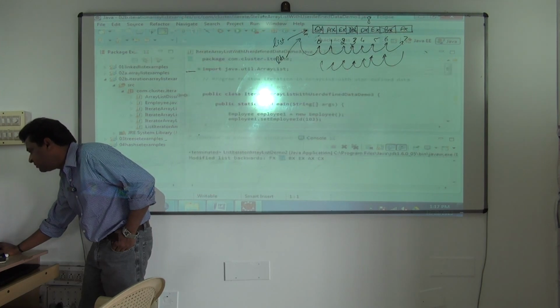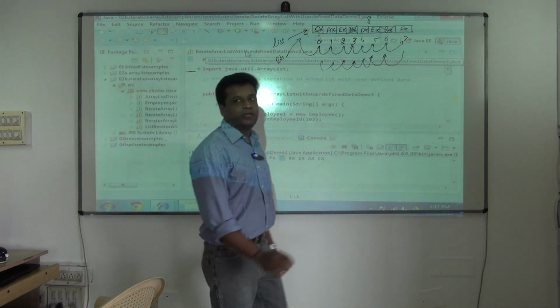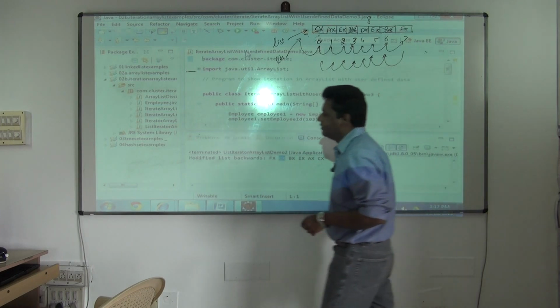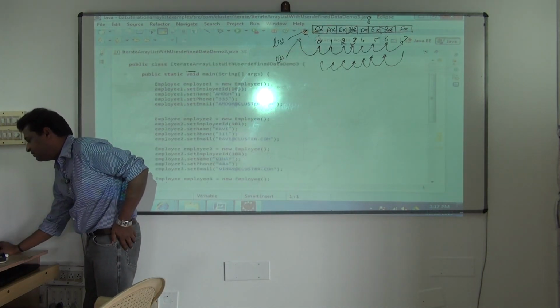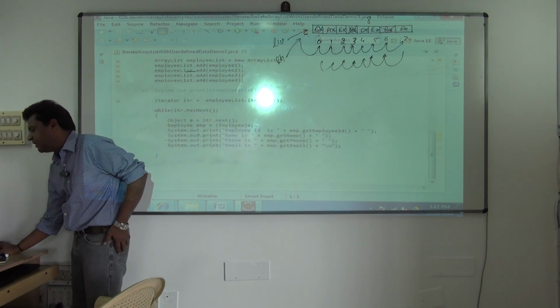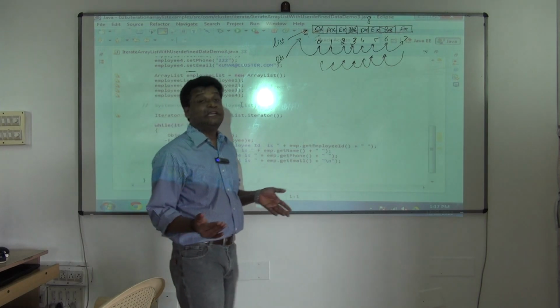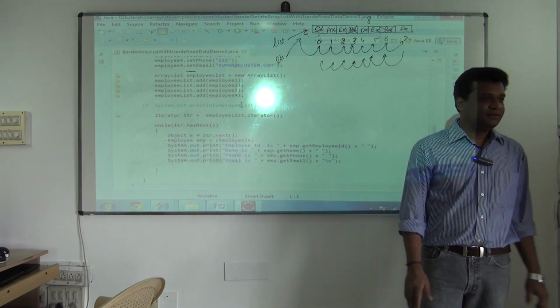Here comes the real iteration, which is very important from an industry point of view. Remember this. Those iterations and all are very easy. This is also easy only. But here, interesting iteration. We are having what? Employees. And these employees have been added into what? Array list. So this is where you start using getter methods. SOP list, yesterday what was it doing? Simply printing all the values.